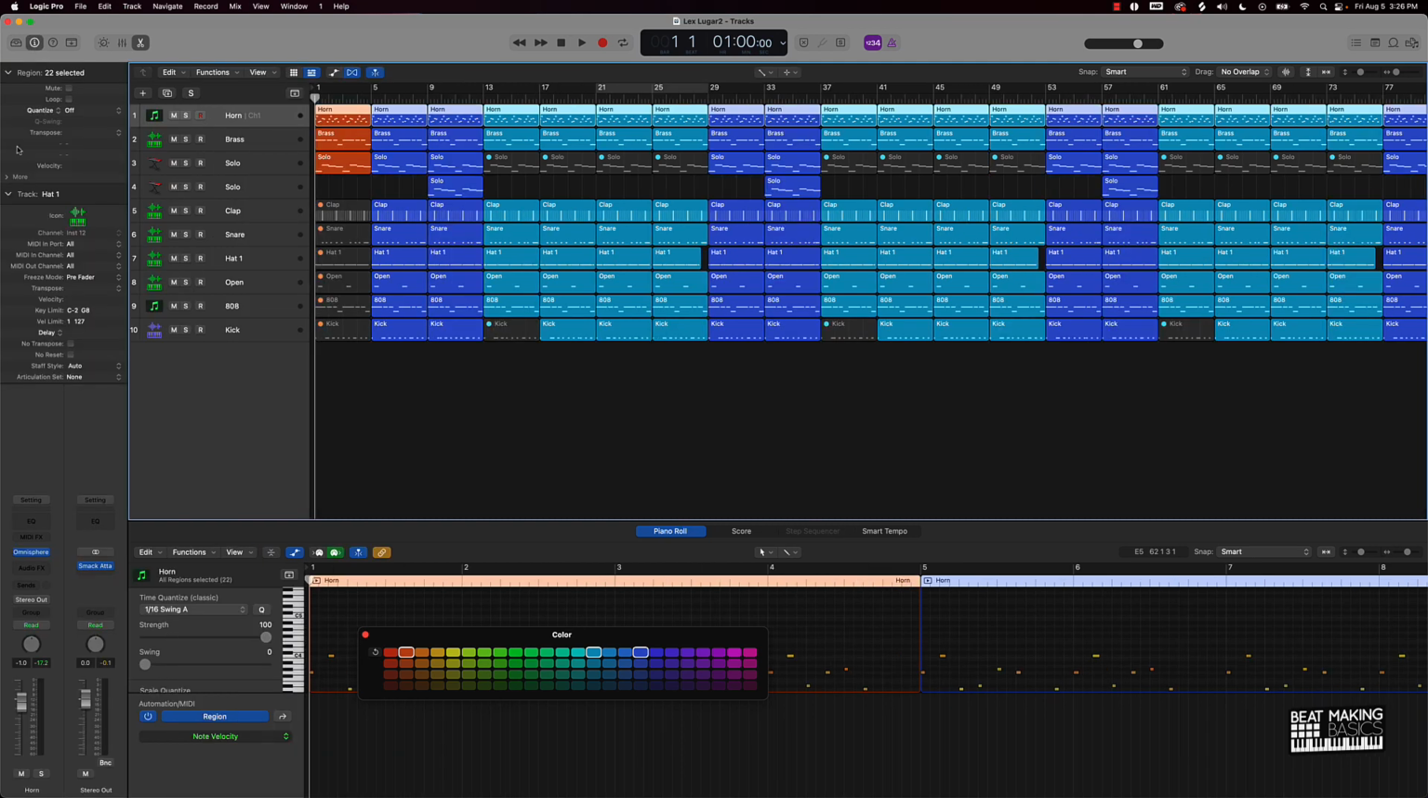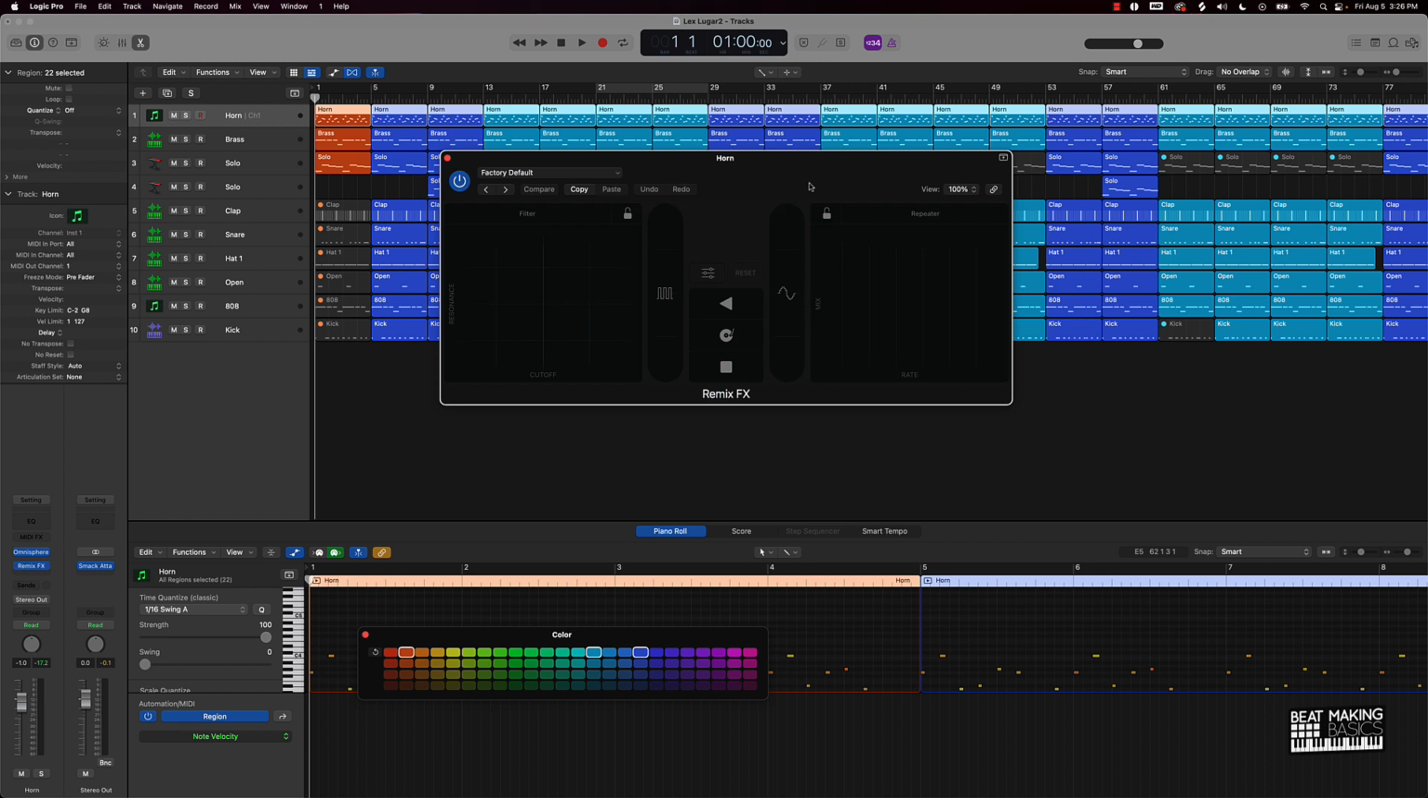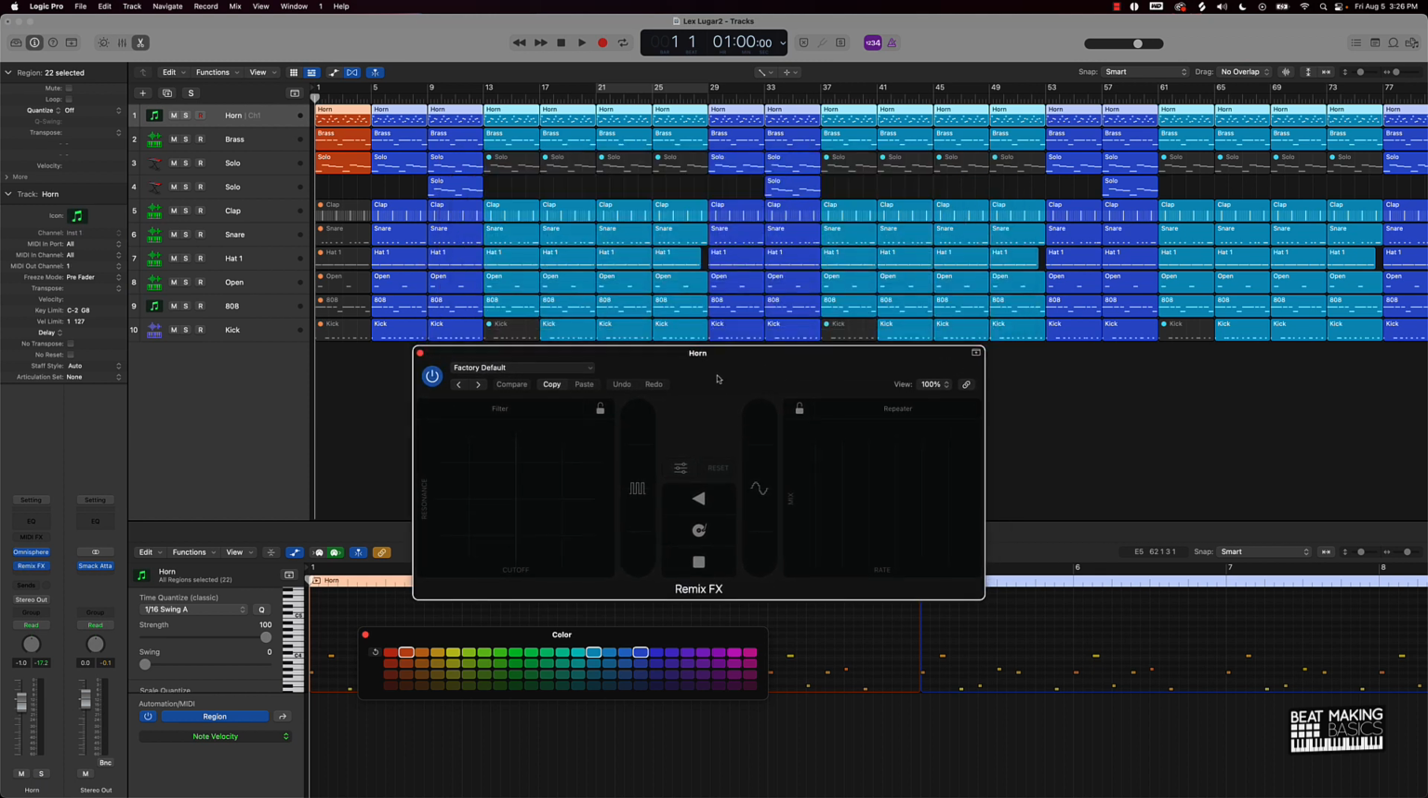You could take this and put this other plugin on here. It actually comes with Logic. In your multi effects, go to your remix effect here. What this is gonna do, it's kind of like a DJ board where you can slow stuff down, speed stuff up, put filters on stuff. And then I'm just gonna show you live what I would do.